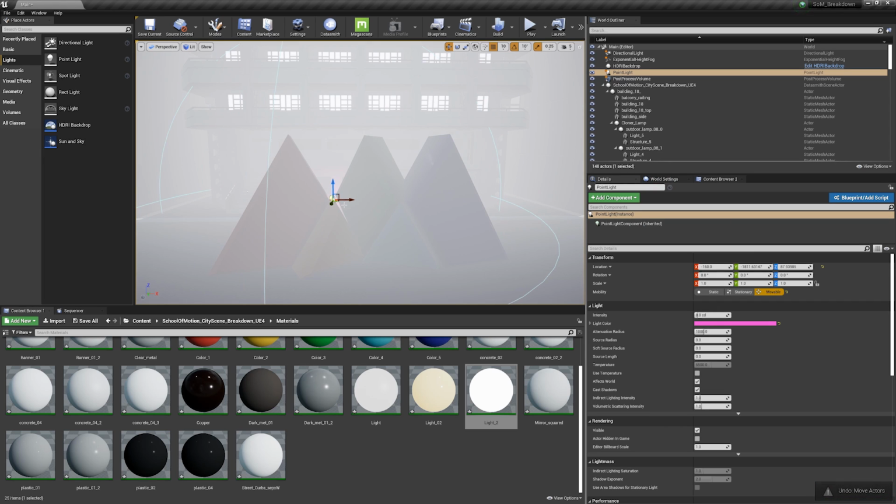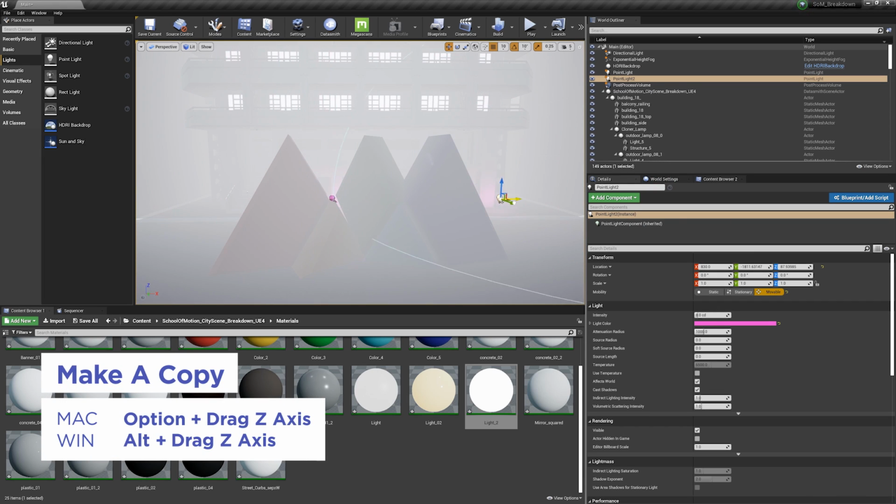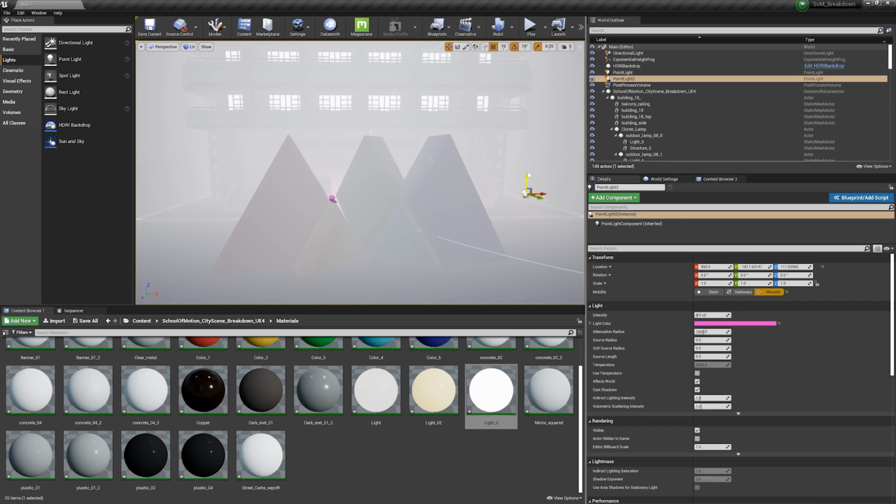If I hold down the Alt key and click and drag on the axis of my light, you can see it makes a copy. It just makes a duplicate. So it's real easy to just go in here and start really manipulating our scene.